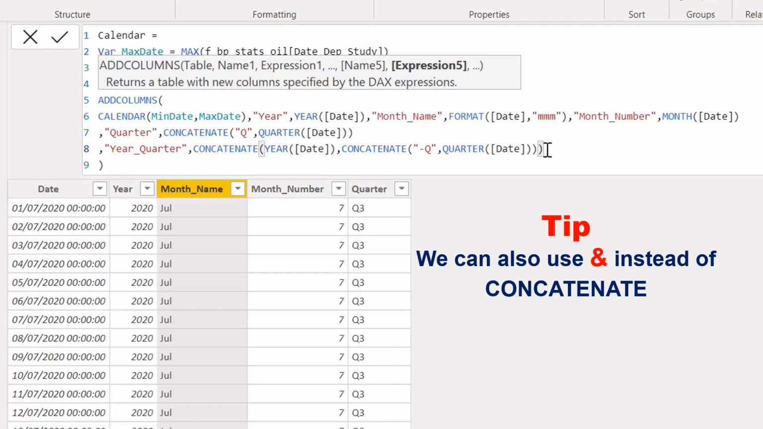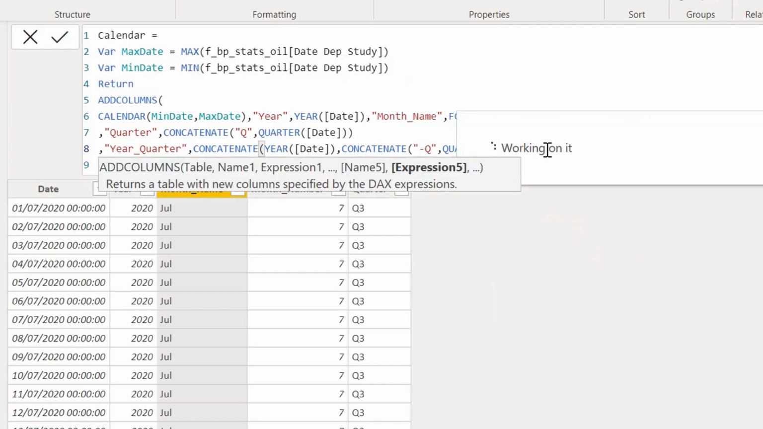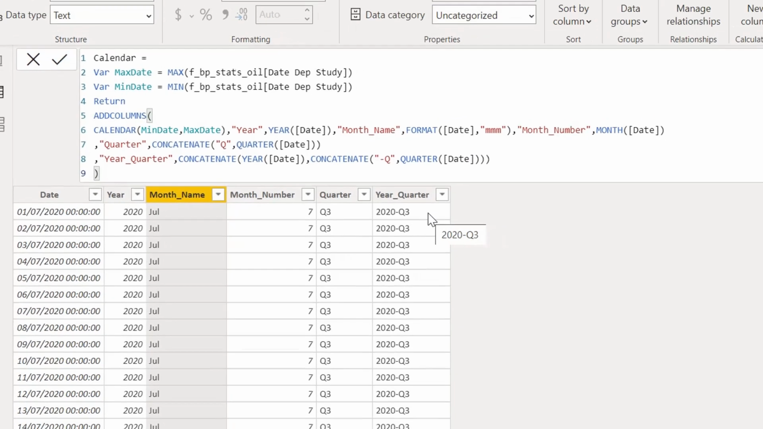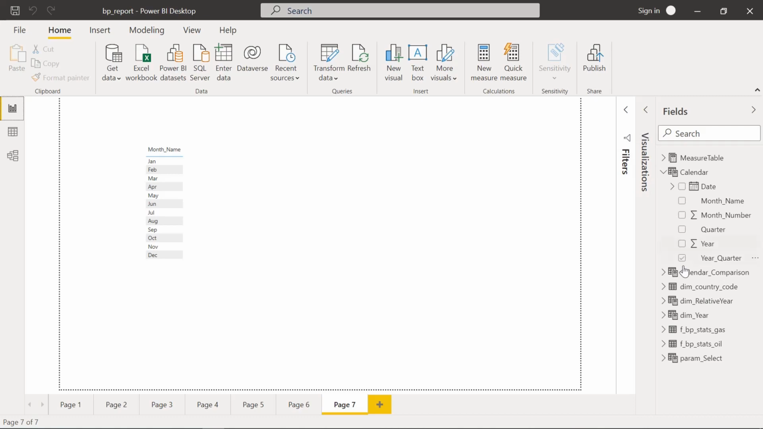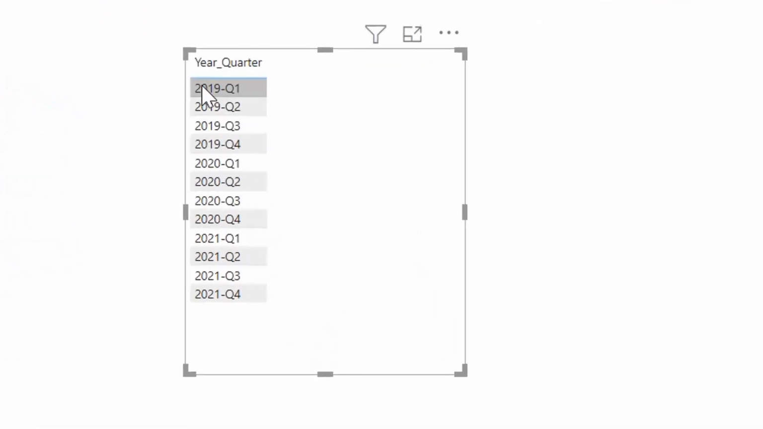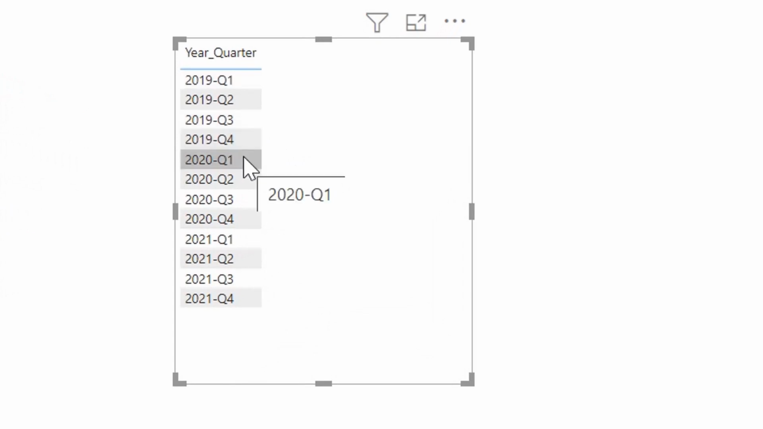If I hit enter, I have my year and quarter. So let's see it here. If I bring year quarter into a table, I have my year and quarter.